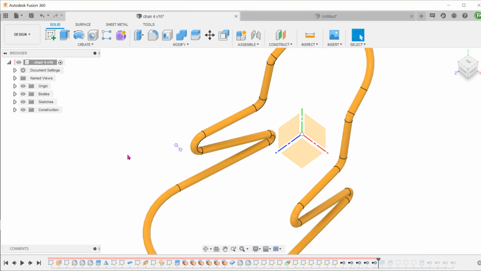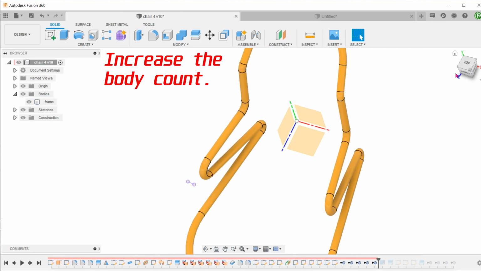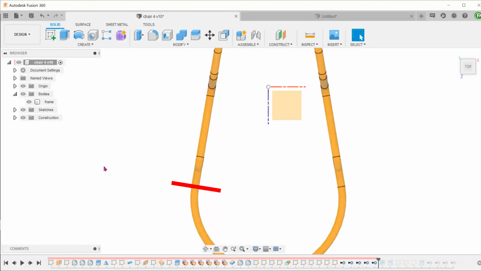When it comes to splitting bodies, the end result always has to increase the body count. In this case, by splitting the frame at this point, the frame still exists as one single body. Imagine cutting a piece of rubber band at one point. After cutting it, it no longer forms a ring, but it is still a single strand or body.